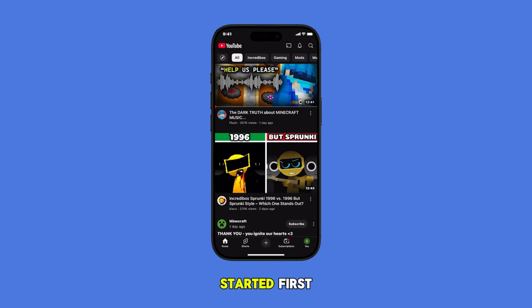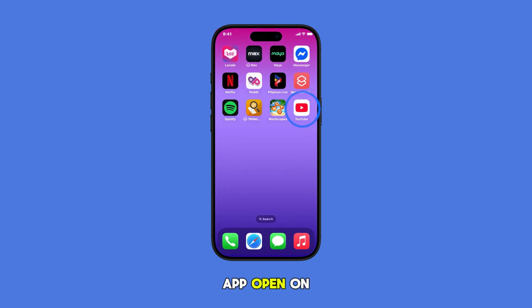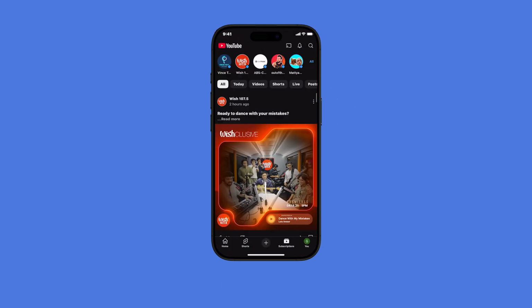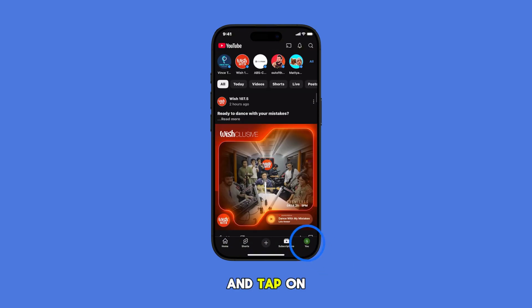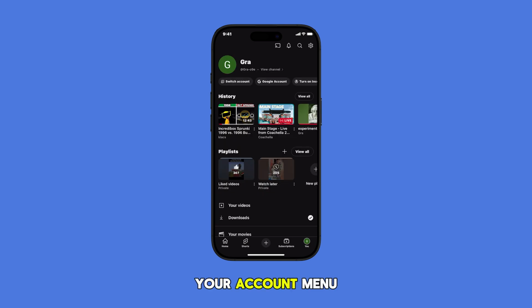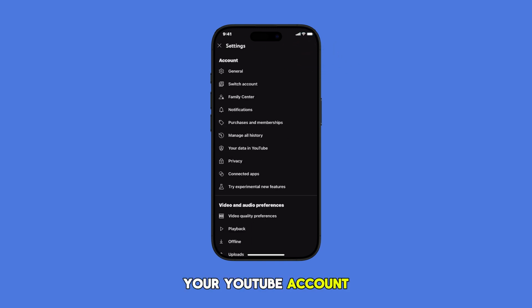So let's get started. First, make sure you have the YouTube app open on your iPhone. Once you're on the home screen, look for your profile icon located in the bottom right corner of the screen and tap on it. This will take you to your account menu. To continue, locate the gear icon in the top right corner of the screen and tap on it. This will open your YouTube account settings.